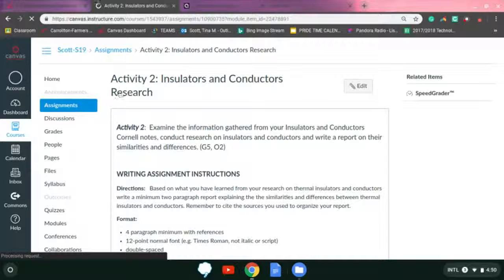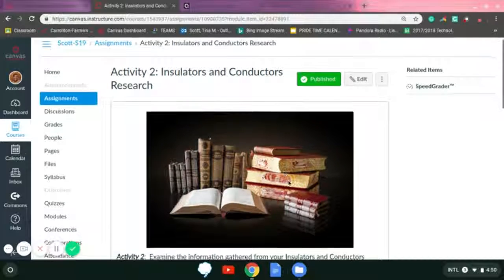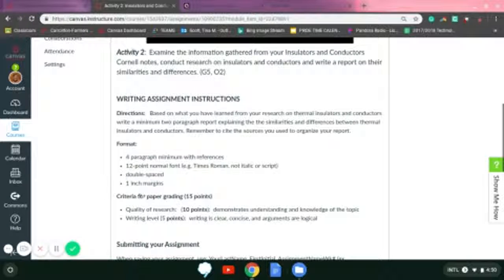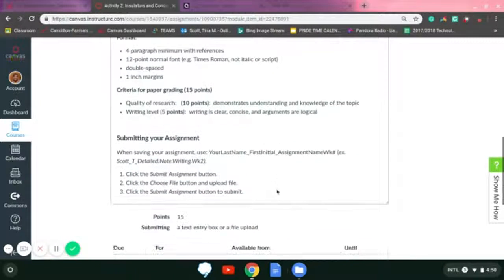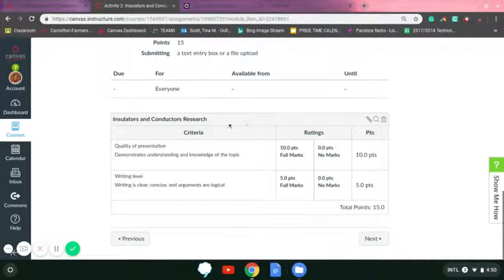As you see again, it's activity 2, and they're going to go ahead and research insulators and conductors. They're going to review their notes and, of course, research this topic. It's a writing assignment. I have the requirements right here. And then from here, they'll submit their assignment. And below, I have a rubric. This particular assignment is worth 15 points. Quality of presentation, the knowledge of the subject. You need to know what insulators are and what conductors are and what they do. And of course, your writing is clear, concise, and your arguments are very logical.